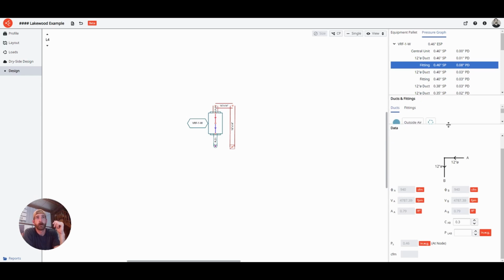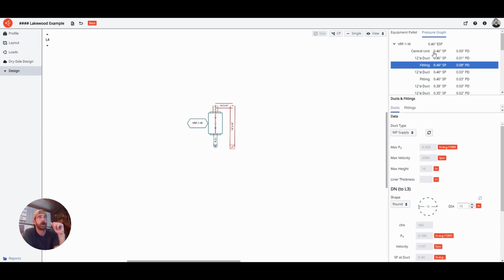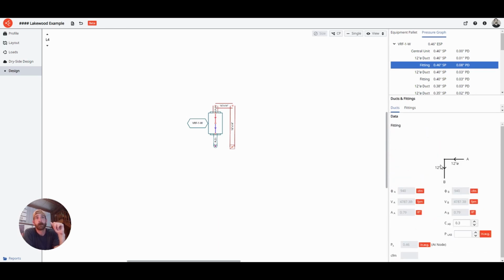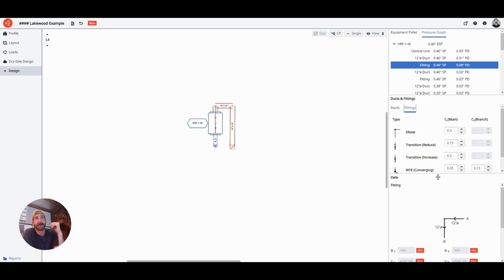Let's show you some more about that. When I click on something like a fitting, and I can click on it here, or I can click on it on the canvas, it will show me a bit of a diagram for that fitting. Path A to B, these are the CFMs, the velocity, the area in your ductwork, and then this is the loss coefficient for this fitting. The loss coefficient, you'll see it's 0.3. It's 0.3 based on my defaults.